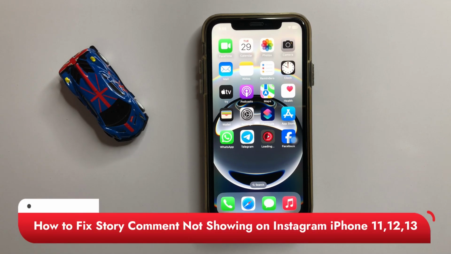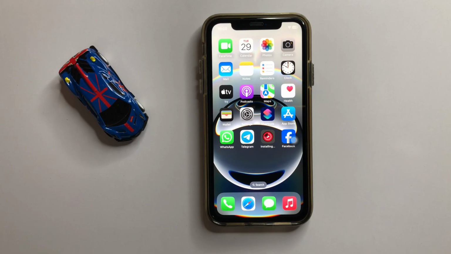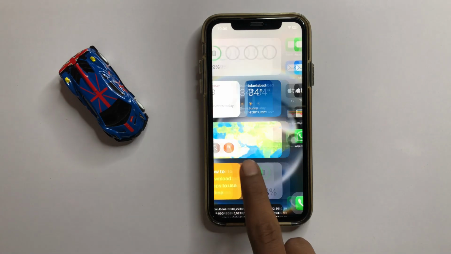How to fix story comment not showing on Instagram in iPhone 11, 12 or 13. So let's start the video.